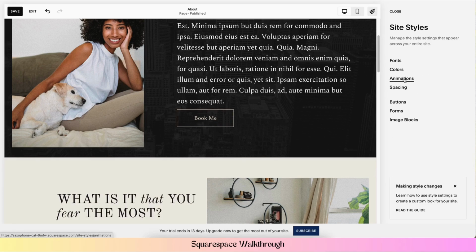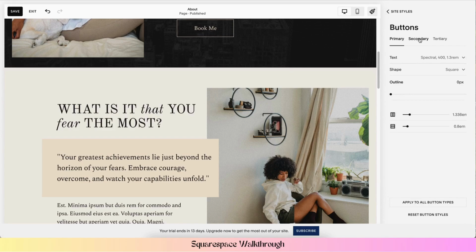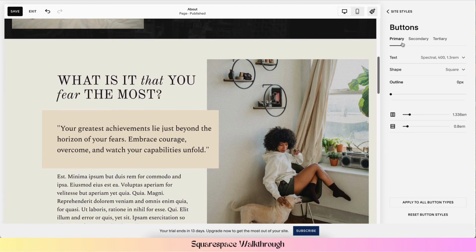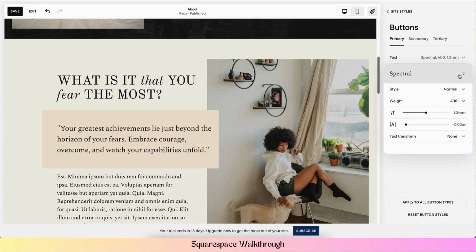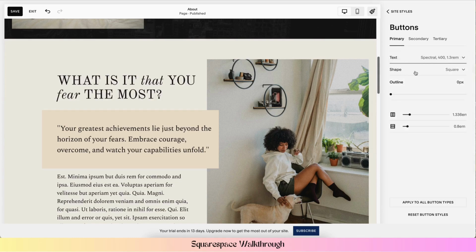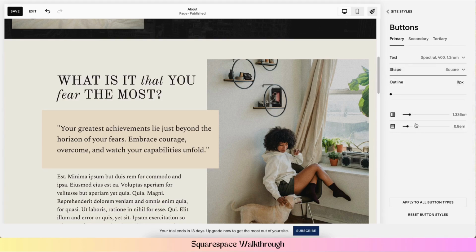Like I said, the animations are here. Spacing of the actual page. Buttons. This is where you have 3 buttons for each section theme. So it'll be primary, secondary, tertiary. So the text, you'll be able to pick here, browse all fonts to pick the text. The shape of it, whether you want it a square or a pill-like shape, whether you want it filled or not filled, and then the spacing of the actual button here. And then you can do that for primary, secondary, or tertiary.